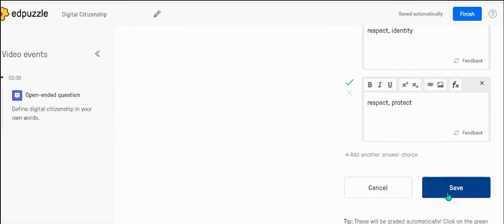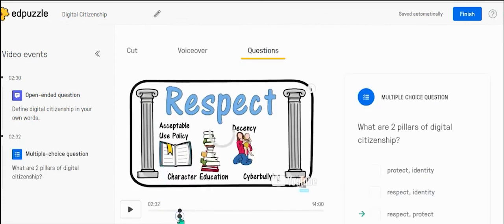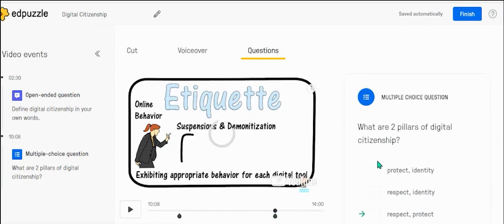I want to click save, and then I will see my question appear on top of the other one, and I again just drag it and put it where I want it to be. At this point, you're finished editing your video and you'll be ready to assign it to your class.